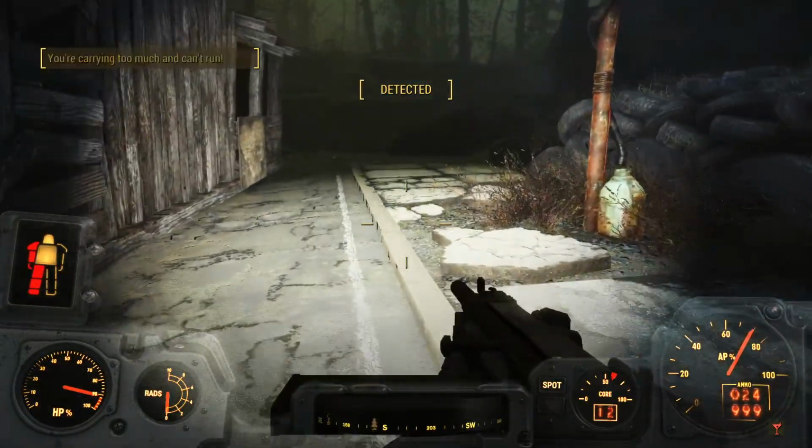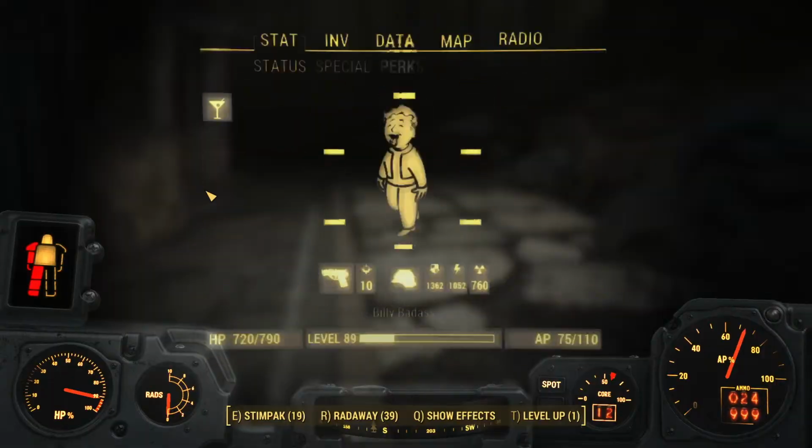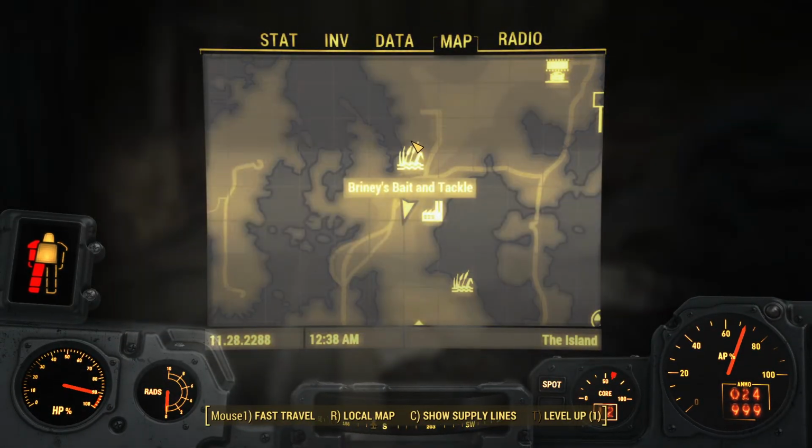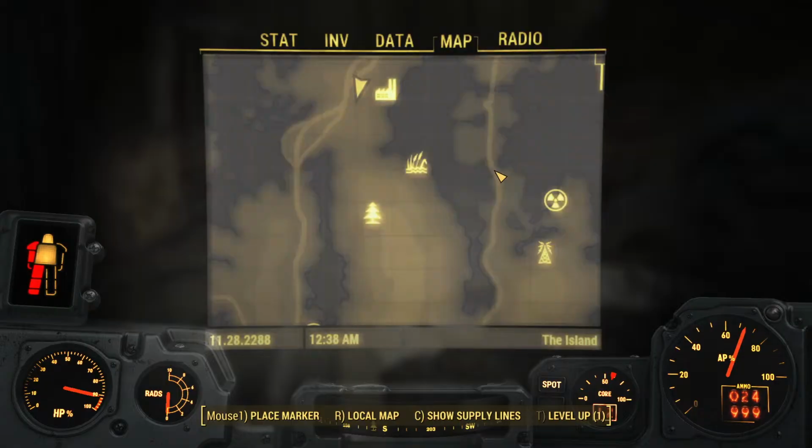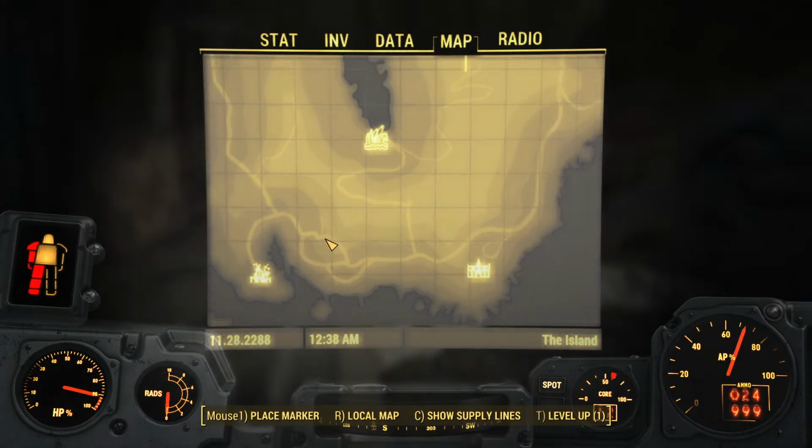Thanks for pointing that out, Billy Badass. I see the status indicator now shows detected in the brackets, so those settlers are aware of your presence. Let's see how this plays out.